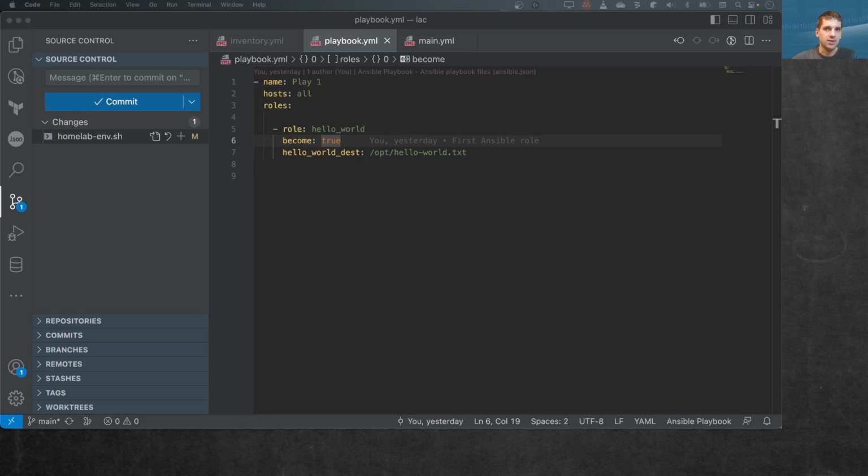So for example, we can create a virtual machine on the remote server. And before that, we can also install the requirements. So we can create the virtual machine. We can then start the virtual machine and install Docker in that virtual machine. So we will have multiple roles to create our own home lab.